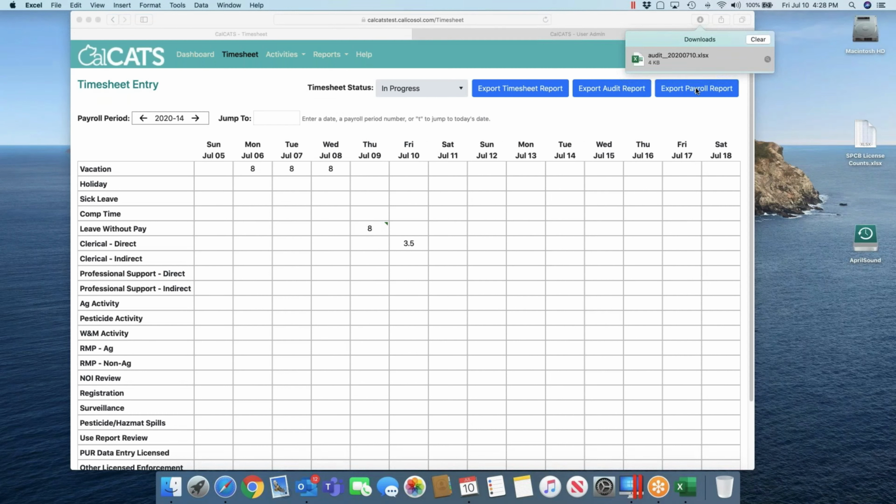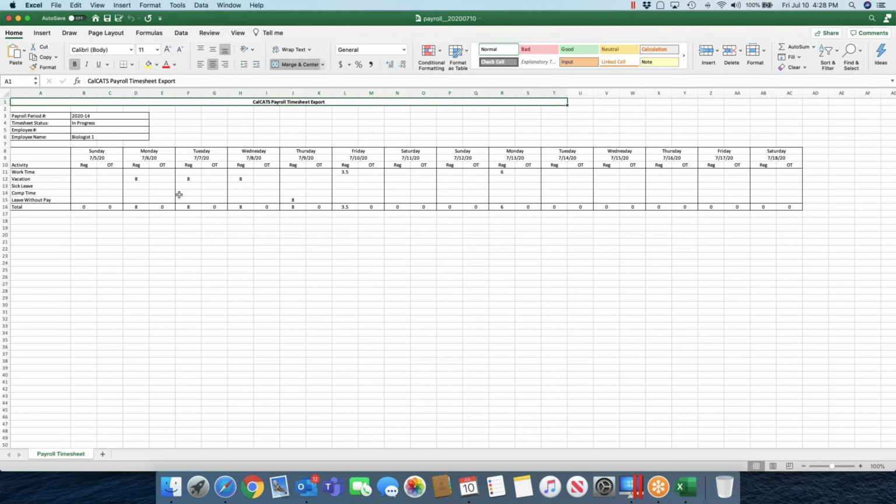And then we have a third one, which is the payroll report. So if I export a payroll report, that's going to look very much like my CalCATS timesheet, but instead of listing all of the detailed categories that we have for ag and weights and measures and PUE and everything else, it maps everything to just the payroll categories that we've defined.